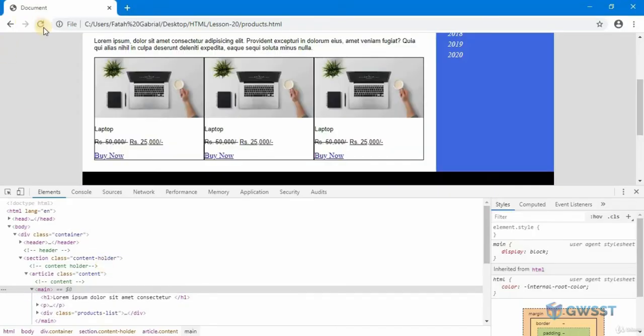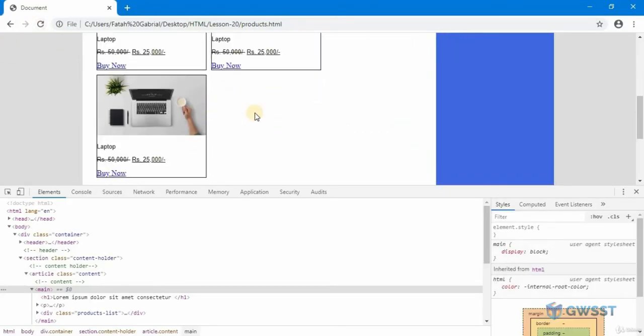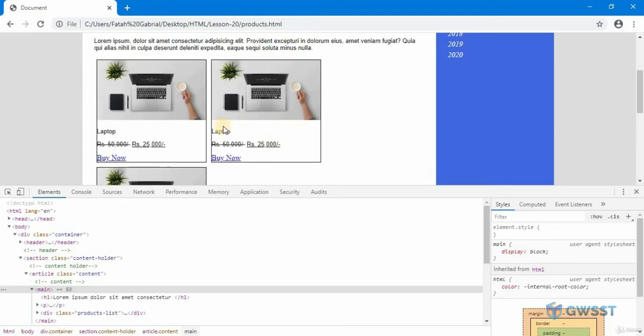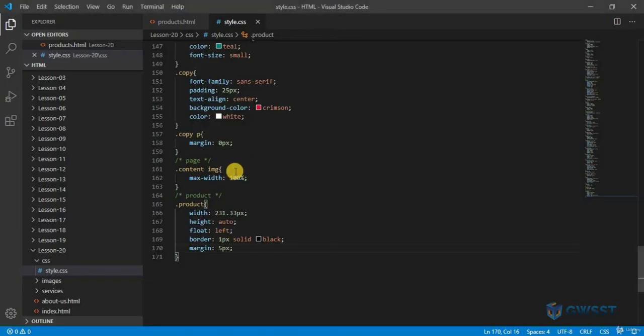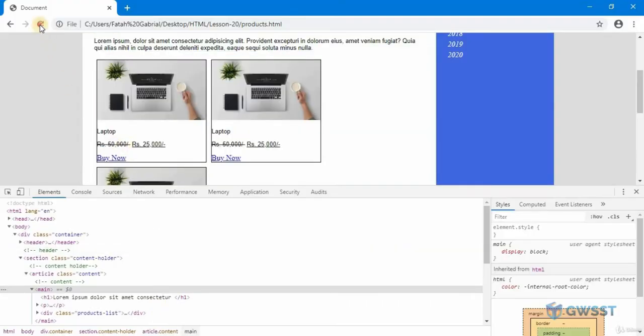So let me hit save and refresh. Okay, this thing is happening again. We need to minus around 5 pixels on the left and 5 pixels on the right, that is like 10 pixels. So this becomes 221.33 pixels. So I can just hit refresh now.